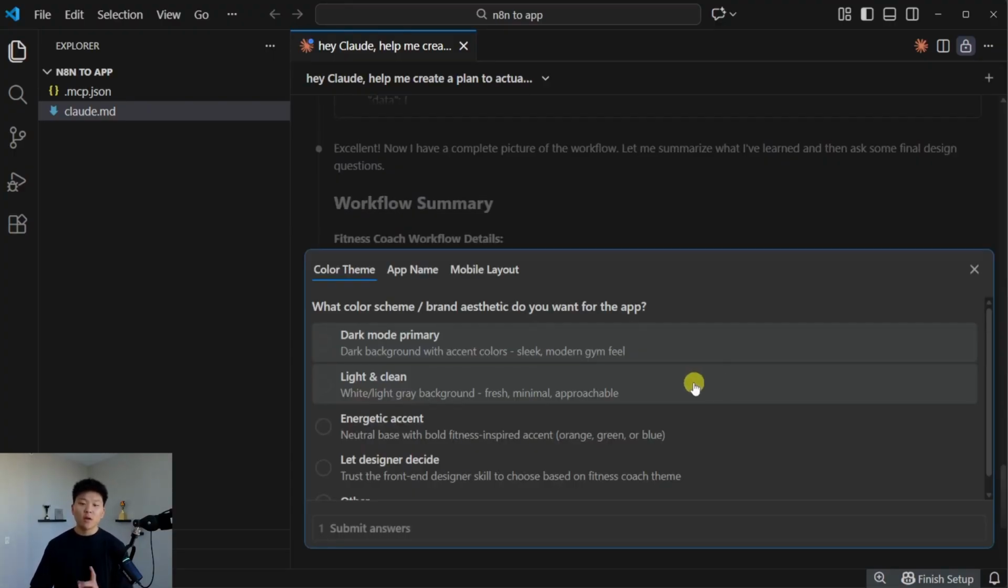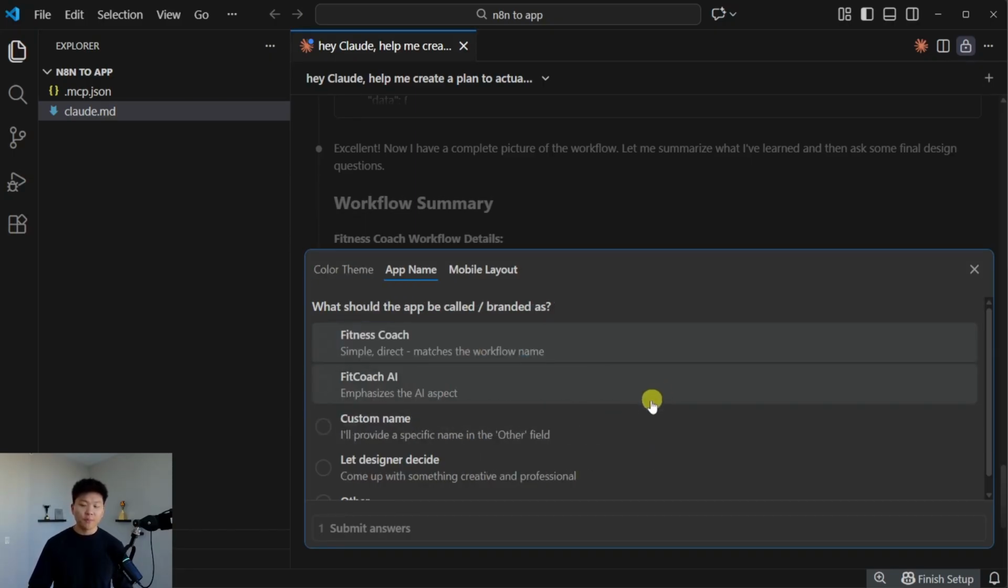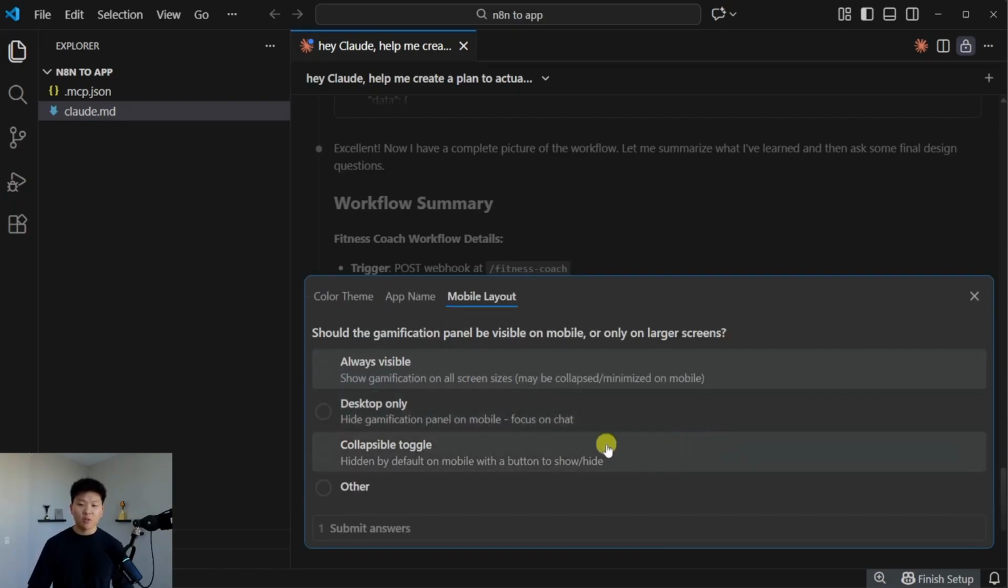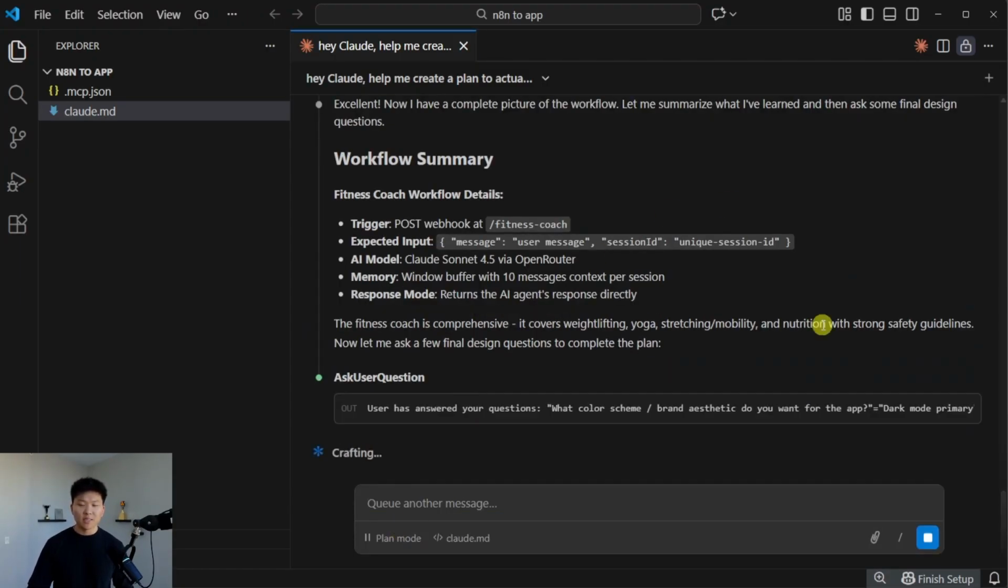Some more questions now. What color scheme or brand aesthetic do you want? I'm going to go with dark mode primary. The app name, let's just go with Fit Coach AI. And then mobile layout, should the gamification panel be visible on mobile or only larger screens? We're just going to go with always visible, keep things nice and easy.